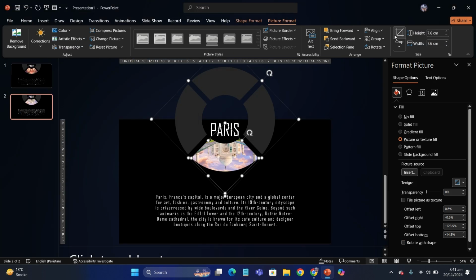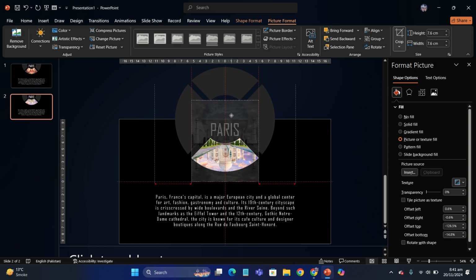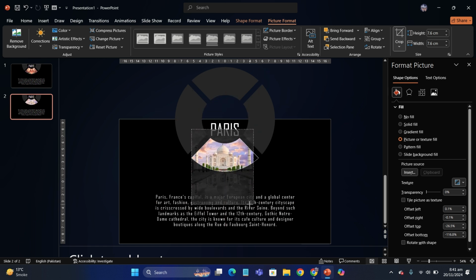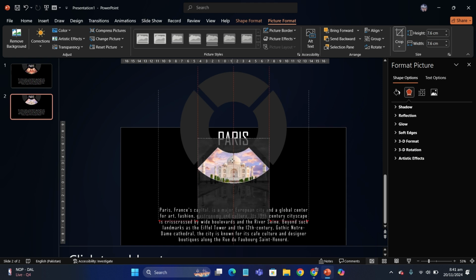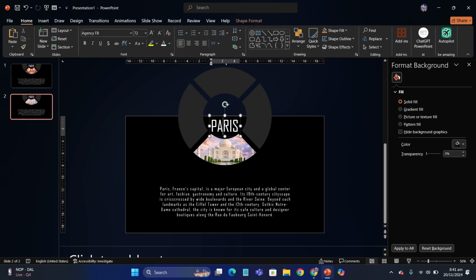Now go to Picture Format and crop, and you can adjust the size of your picture and the part that you want to make visible in the template. I'm just going to use this, so let's go. That was all you had to do.